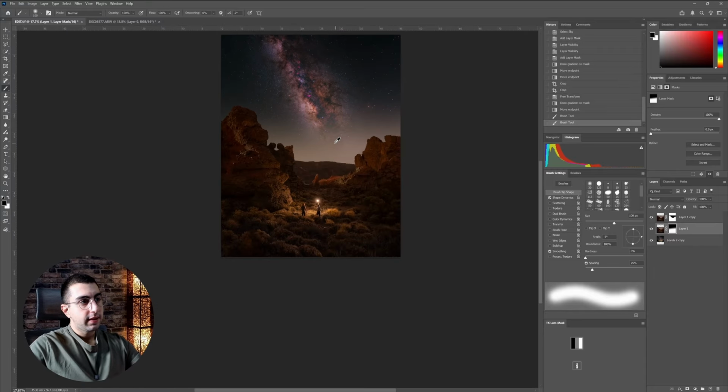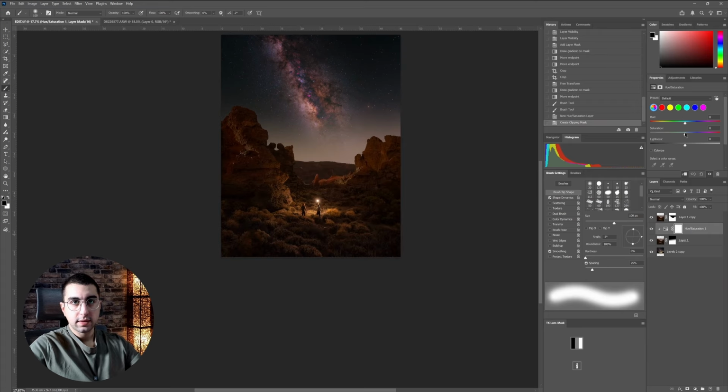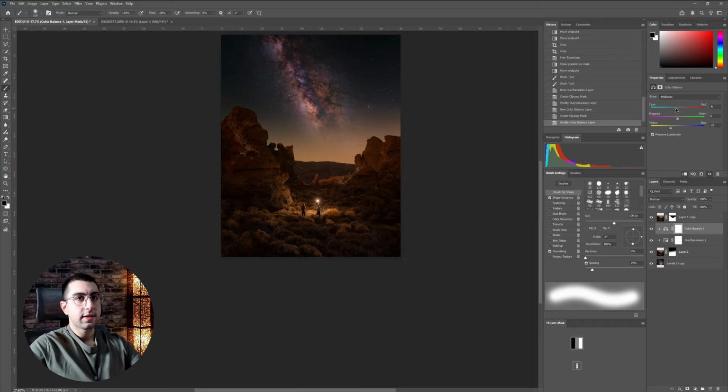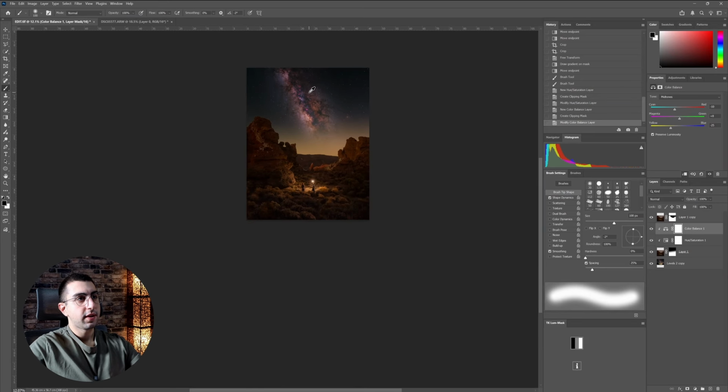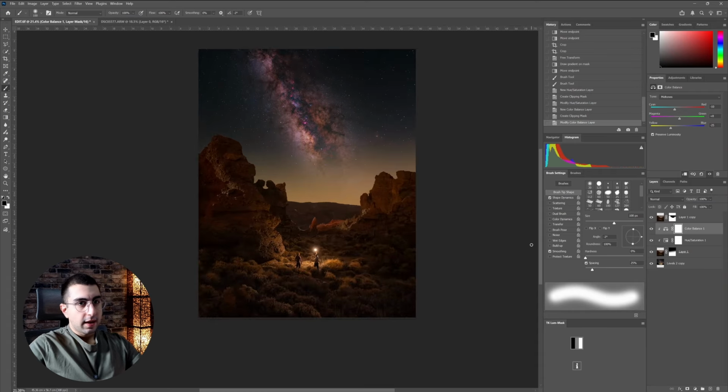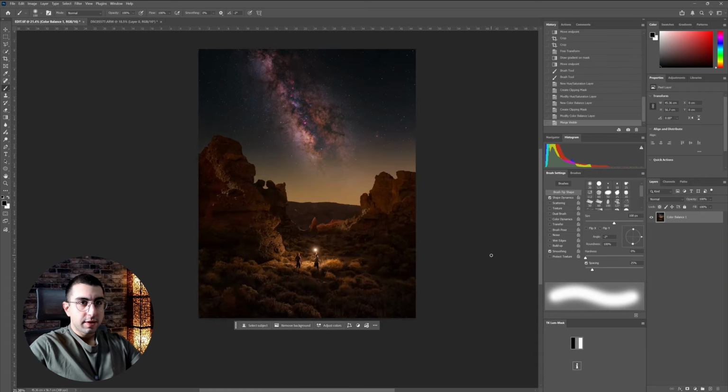Let me see. Okay, I also want to make this layer more saturated and more yellowish to match the actual light pollution there. So color balance and saturation layers should fix that. Yeah, like this. Okay, that looks good to me. I will merge everything and copy this layer.